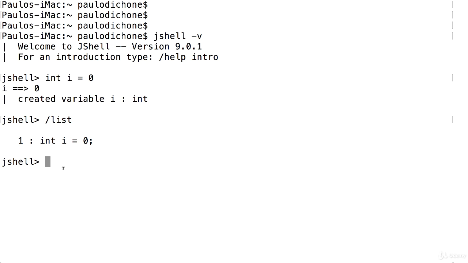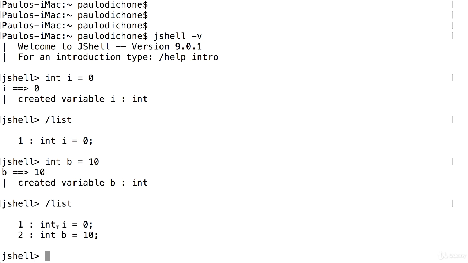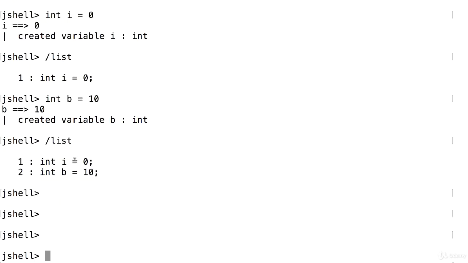So very neat. But also you notice that when we write our code in our Jshell here, we don't have to put a semicolon. But when you say list, you notice that it shows exactly how things are laid out inside of an editor, which is our Jshell, in the background. And if I say again, for instance, int b is 10, say enter, it tells int b is 10, and I want to see the list again. Now we see here we have int i is 0, int b is 10.